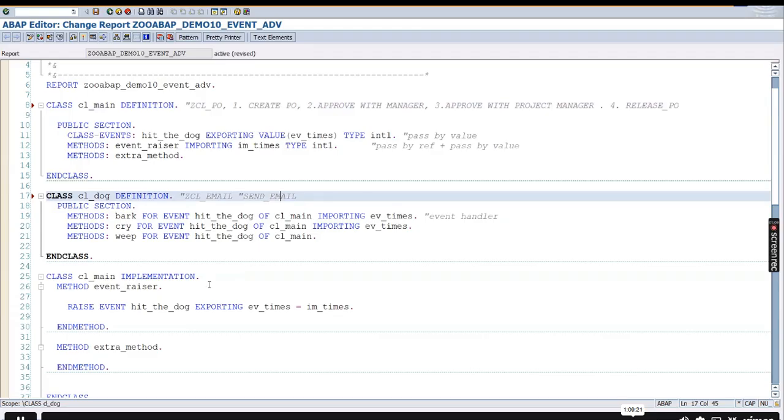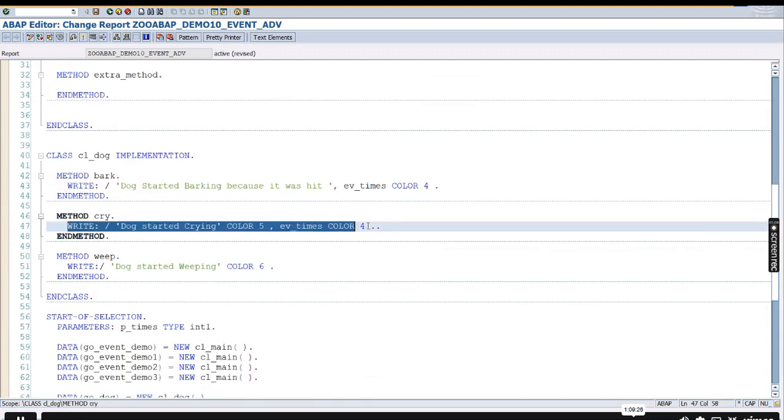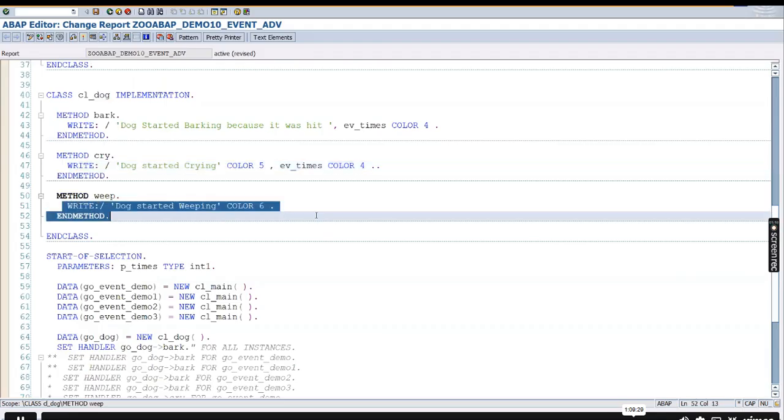I only use the write statement, how I'm doing. You don't have to use the BAPI and all those things. Okay, keep it simple. Just demonstrate the concept. Okay.